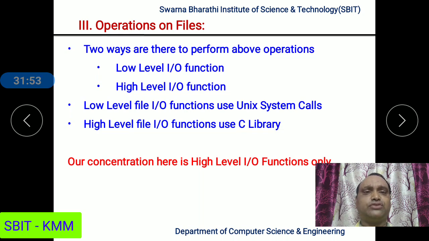Now we will concentrate only on high-level IO functions. High-level IO functions from the C library are what we are going to use to perform operations on the files. Our concentration here is only on high-level functions. The C language library supports both high-level and low-level functions, but here we are going to work with only high-level functions.